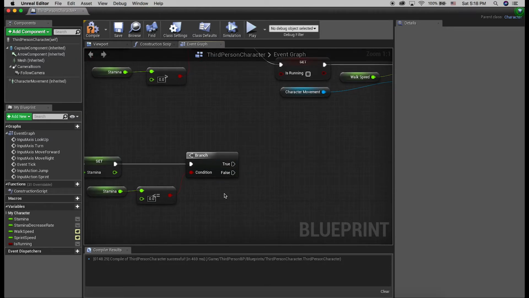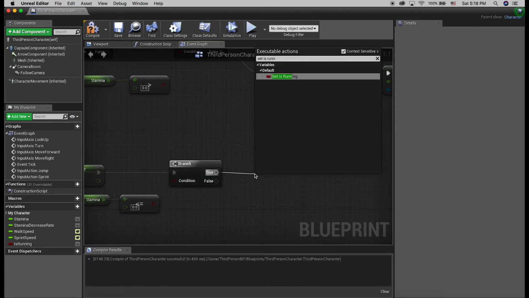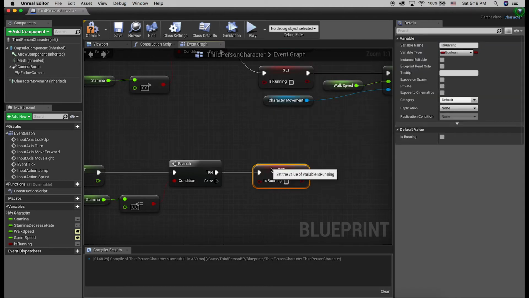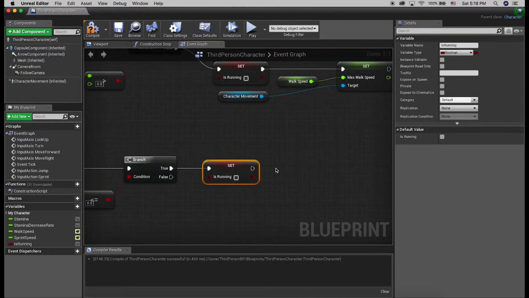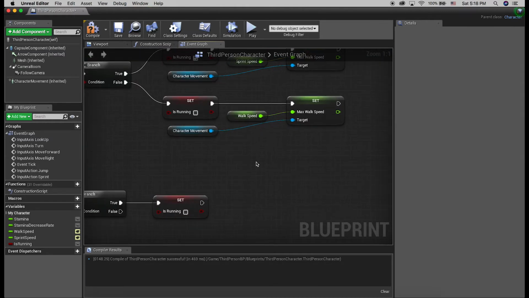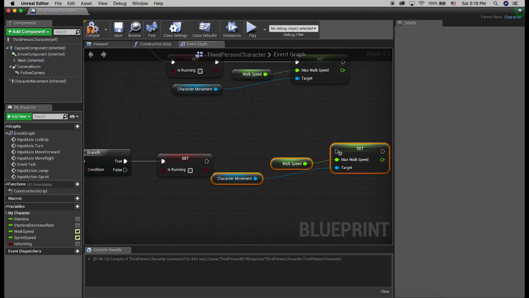All right, so if stamina, and then okay, so now we want to set is running to false, because obviously we don't want to run anymore once our stamina hits 0, and then we have to set our walk speed to walk speed, so we can actually just take it from right there. Alrighty.